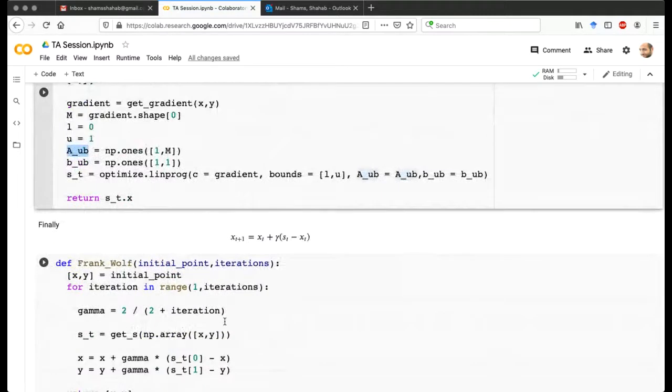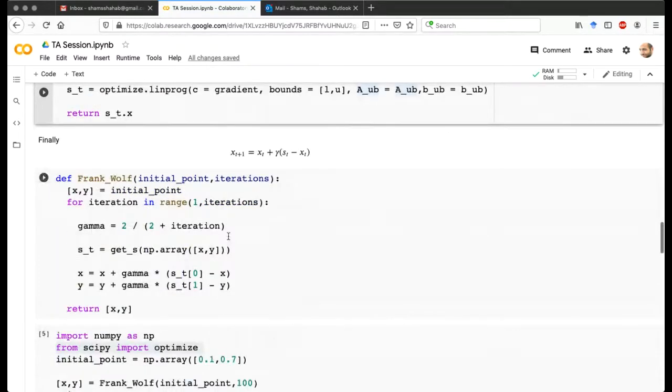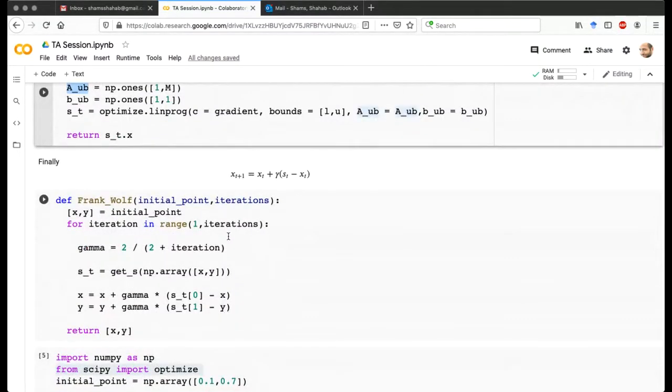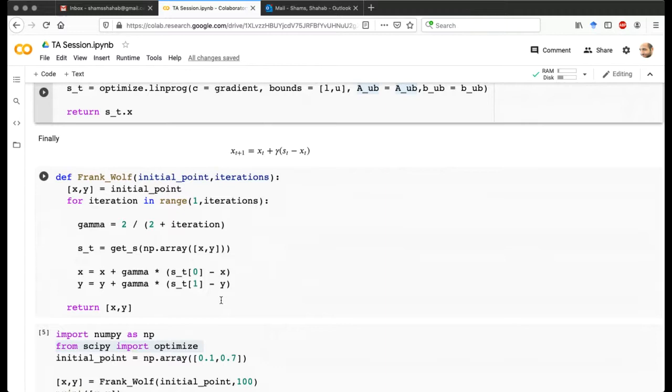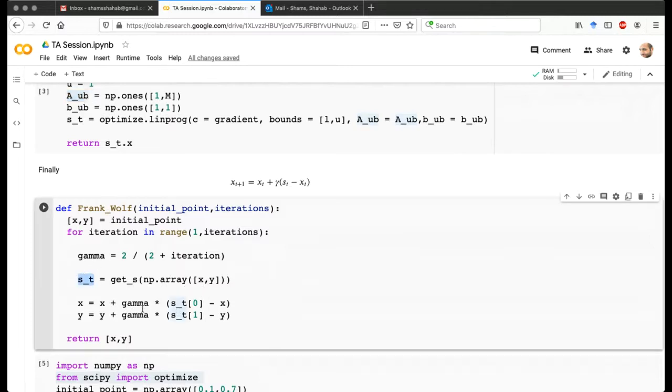So you're seeing an important part, and I will share this Colab with you later. But I think you should ask your question if you didn't understand. You should ask a question right now. And Frank-Wolfe, as we mentioned earlier, is just like gradient descent, but instead of using the gradient, we should get this S and then use it.